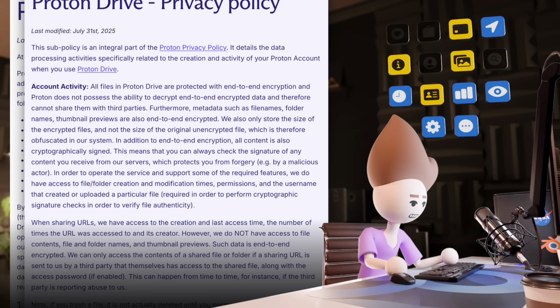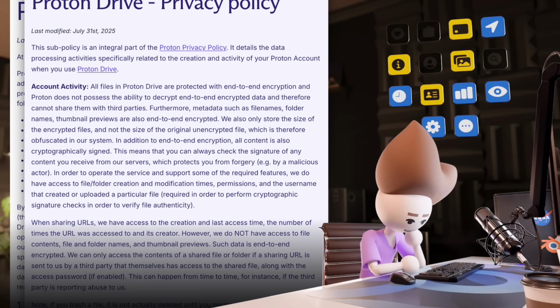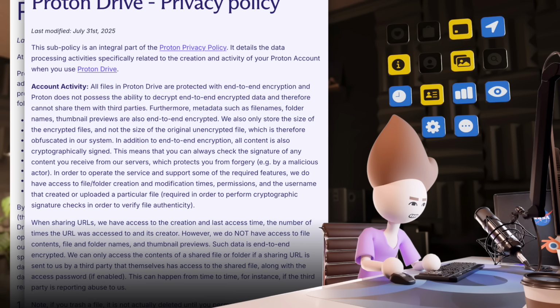In addition to end-to-end encryption, all content is also cryptographically signed. This means that you can always check the signature of any content you receive from our servers, which protects you from forgery, for example, by a malicious actor. In order to operate the service and support some of the required features, we do have access to file or folder creation and modification times, permissions, and the usernames that created or uploaded a particular file, which is required in order to perform cryptographic signature checks in order to verify file authenticity. So that'll be user content, but it is encrypted, so that's cool.